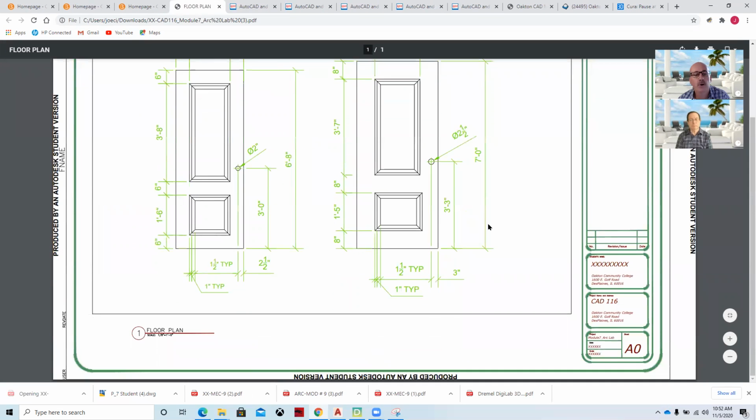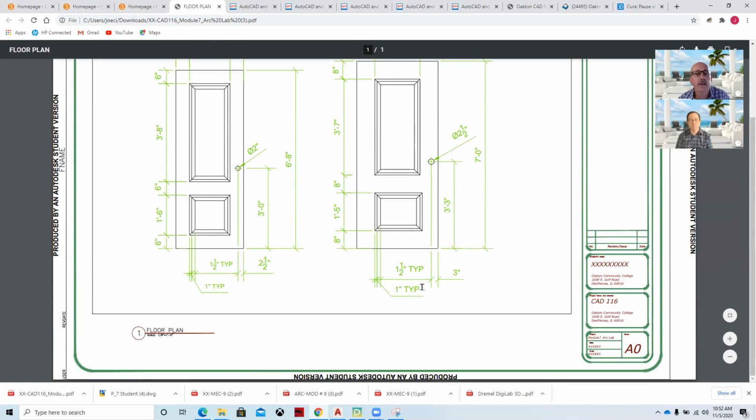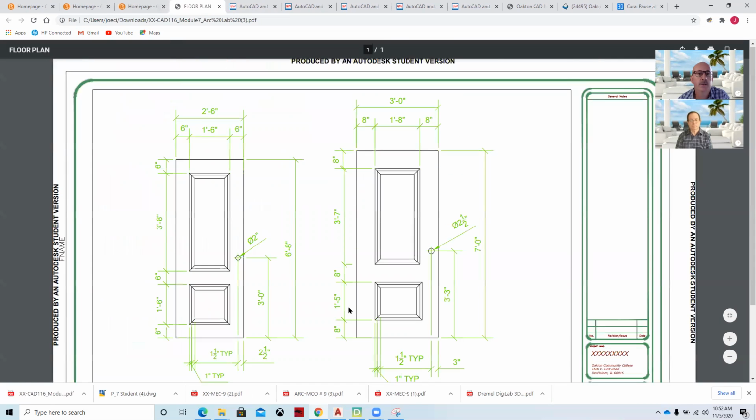Here's our architectural drawing. You'll use the architectural title block and you'll create the front view and the other front view of this drawing, and you'll annotate and dimension that per the drawing standards that are shown here.